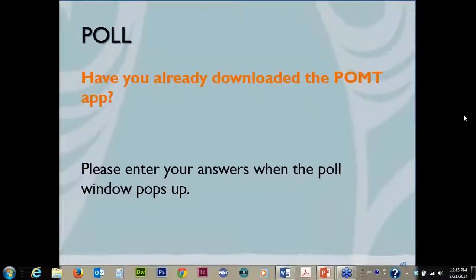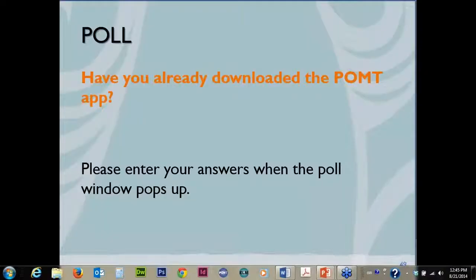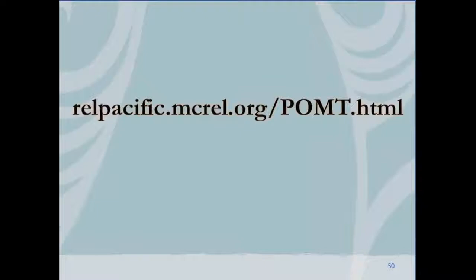Let's look at our results. It looks like most of you haven't downloaded the POMT app at all. That's okay. The latest version of our application is version 1.03. It was available on July 1st. For those of you who have already downloaded it, please make sure to download a newer version. You can find it on our website. And for those of you who'd like to download it, you can always go to our website at relpacific.mcrel.org/POMT.html.